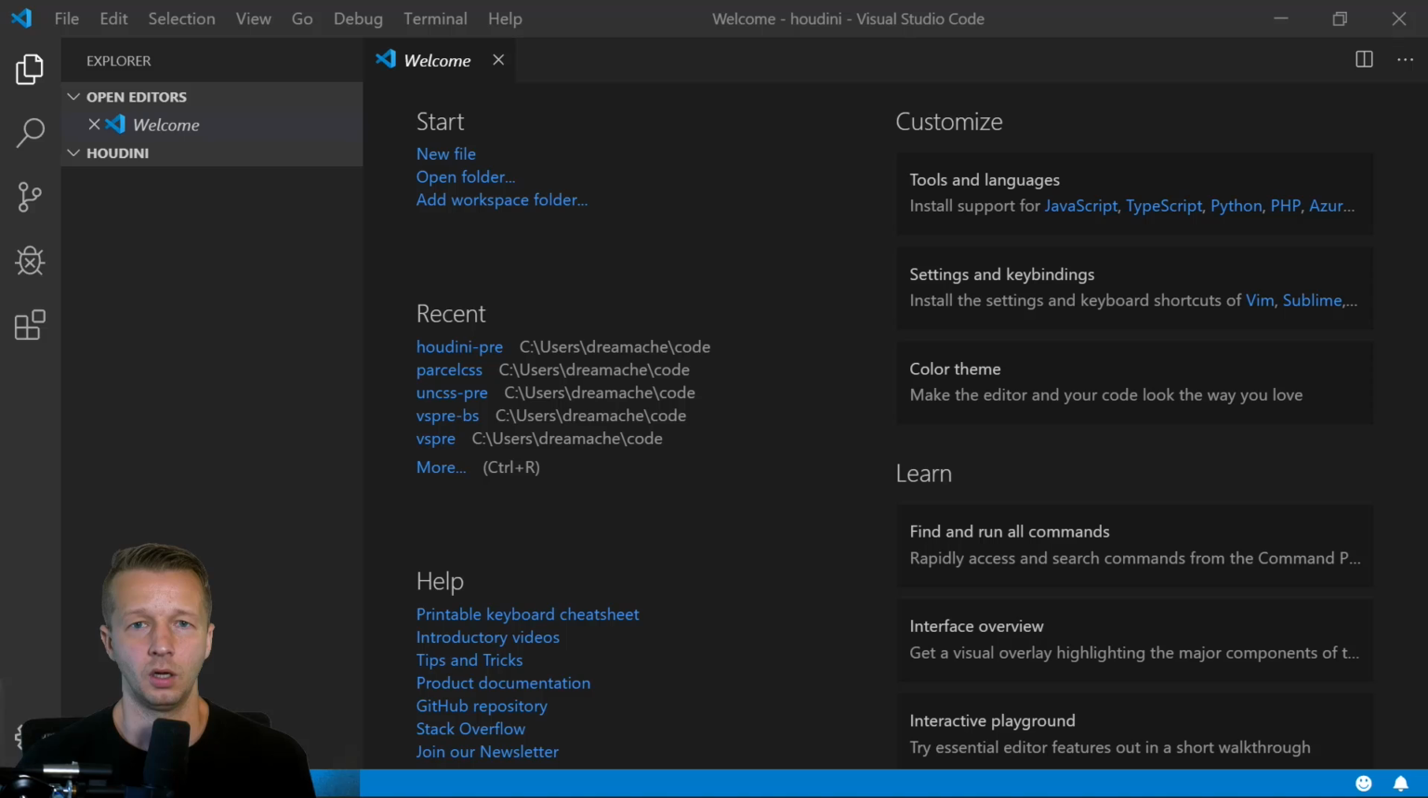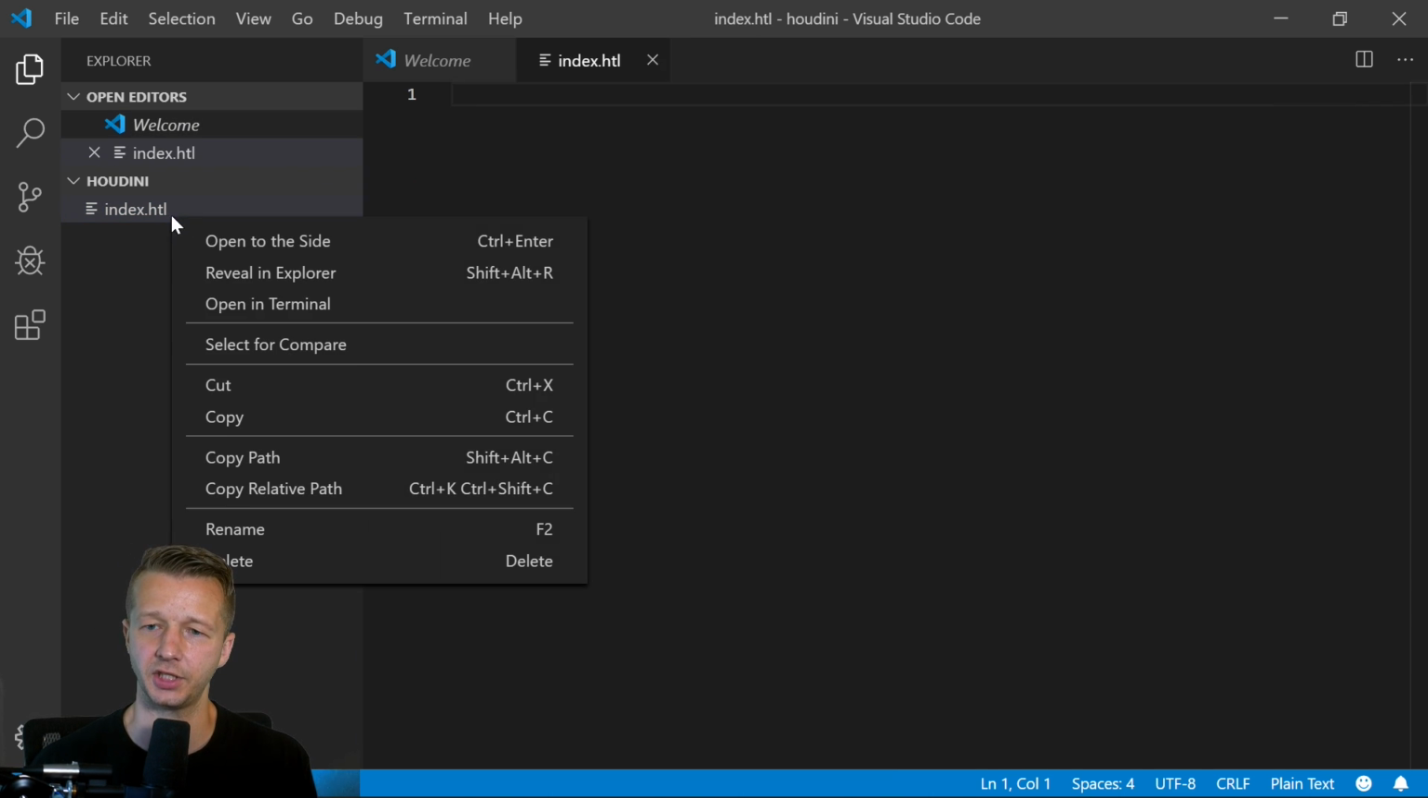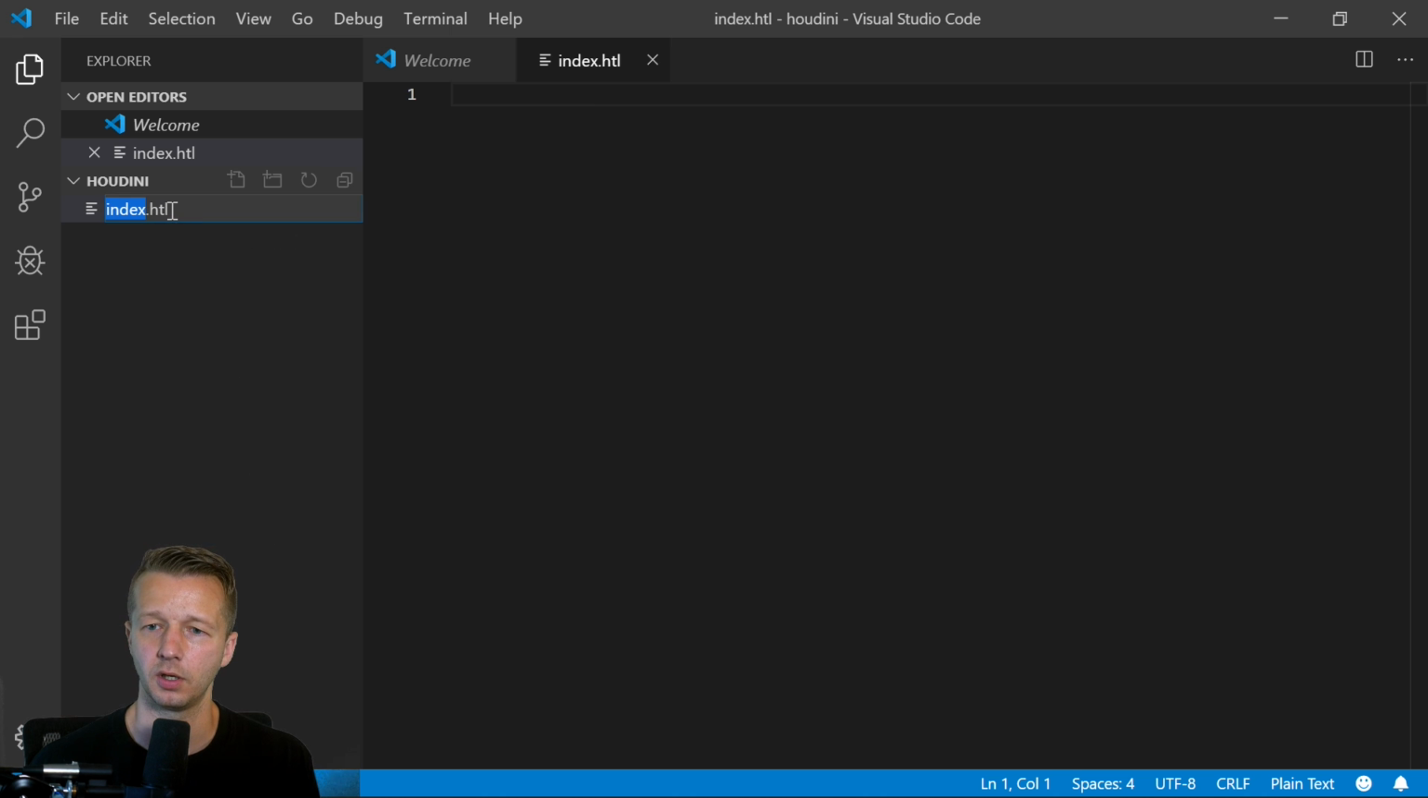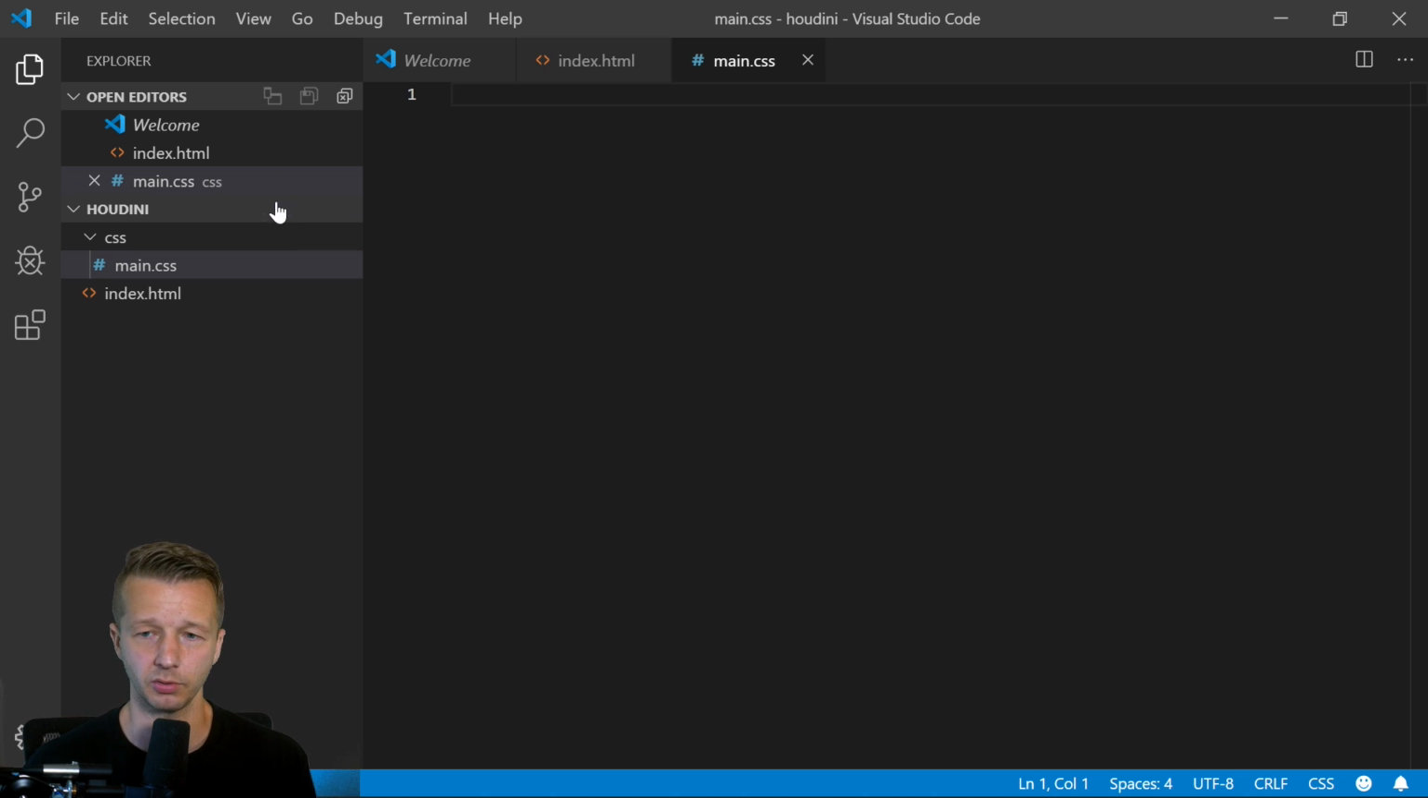Let's get started. All right, so the first thing we're going to do, I have Visual Studio Code opened with a blank folder called Houdini, as we can see here. Let's create an index.html here. Oh, come on, Gary. HTML, what's that supposed to stand for? Okay, we're off to a great start already. CSS folder, we'll just have a main.css file. We're not going to use Sass or anything. We're not doing crazy CSS today.